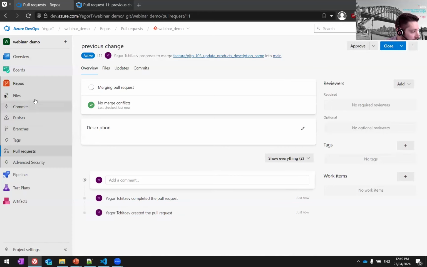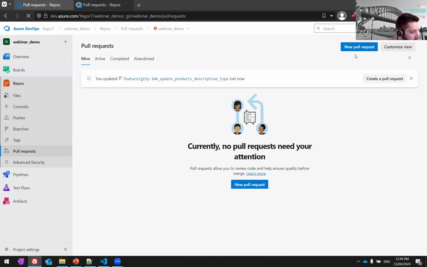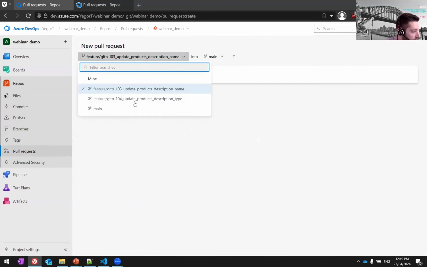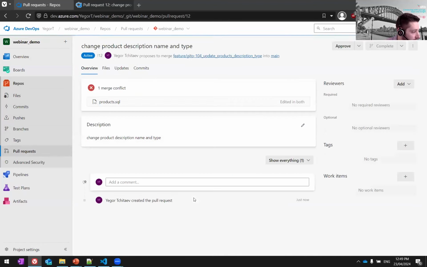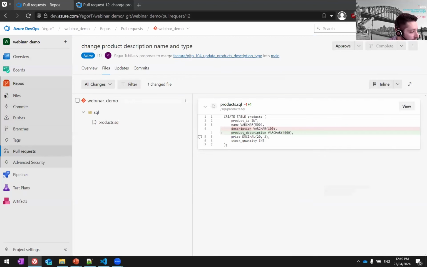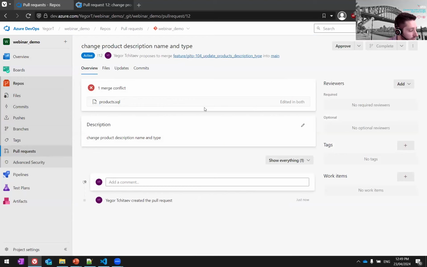And so let me merge this in. And now that we've merged the previous change that we did earlier, let's now merge this new change that we've just created before. So let's merge in 104 into main. Let's create a pull request. And hey, okay, we've got a merge conflict. So this is kind of the issue I've highlighted where we've changed the same line, and therefore Git is saying, hey, I don't know which one to use, essentially.